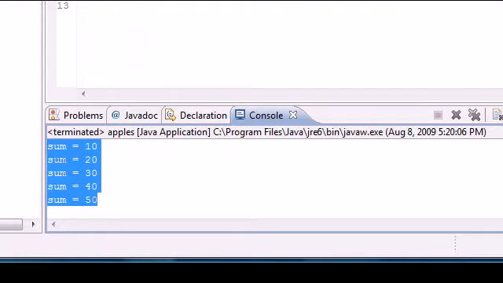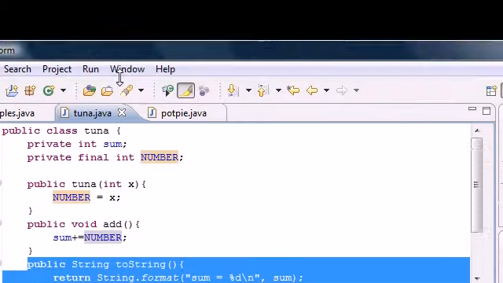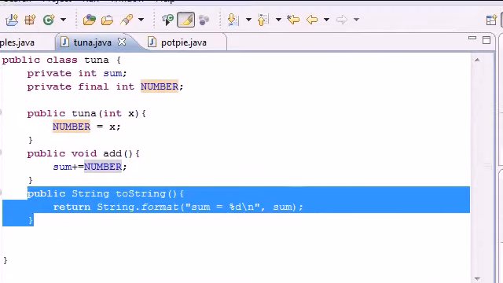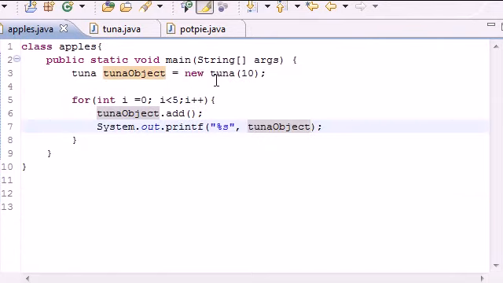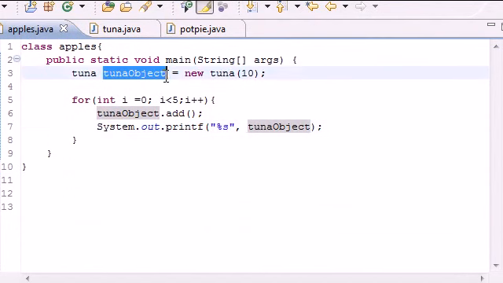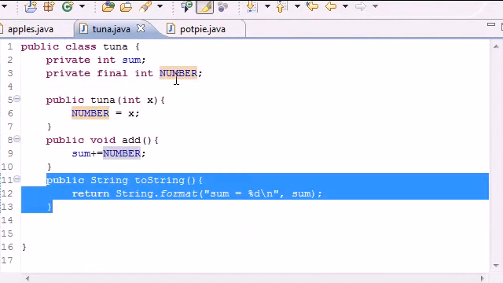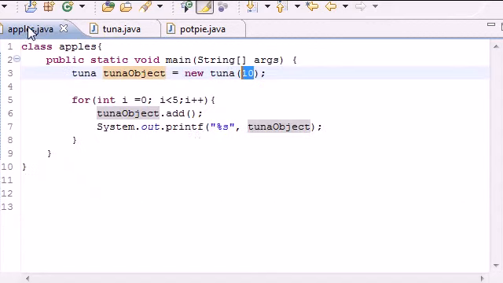So now let me talk to you guys one last time about why this happened. Hopefully I'm in my screen recorder. Good enough. So what we did is we made an object called new tuna, or tuna object was the name of our object, and we passed it the parameter 10 for the constructor. So it took that 10 and set number equal to 10. Alright, simple enough. What's next? Well, we looped through this 5 times. So what did we do 5 times? We did this add method 5 times.